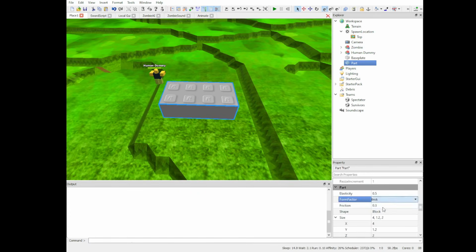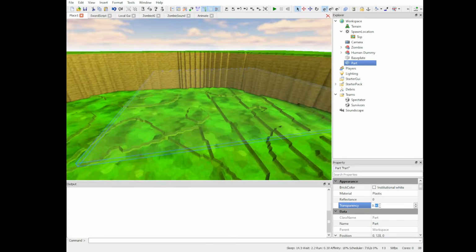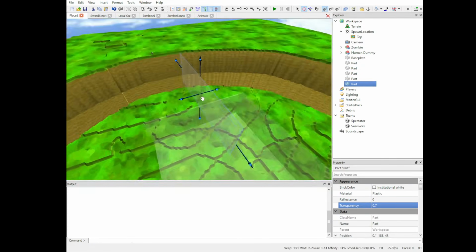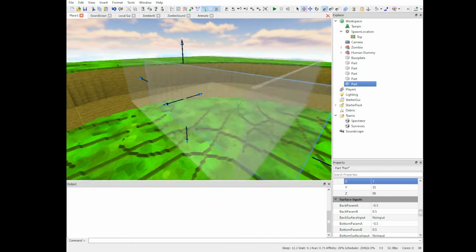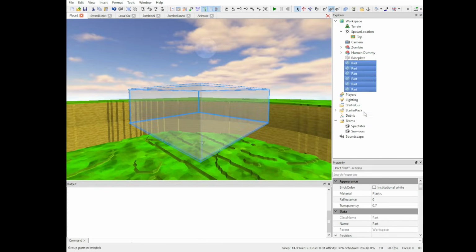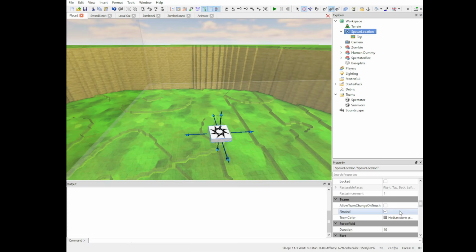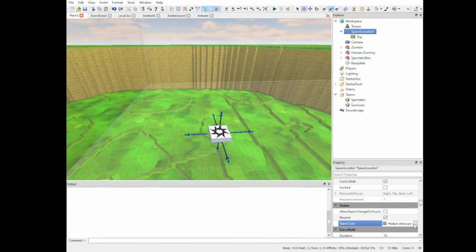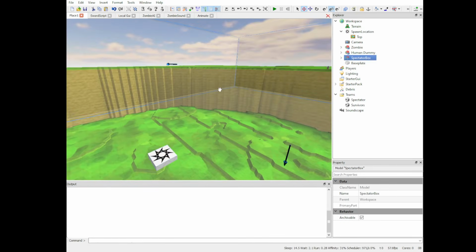I'm going for a transparent floating box here, as it's the easiest way to implement spectating. Don't forget to add a spawn point in here afterwards. Set the spawn point's team color to your spectator color and turn off neutral.